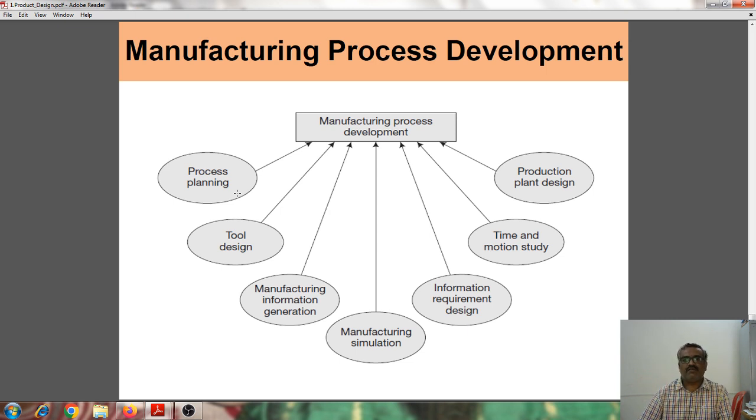Next is the manufacturing information generation. It means we need to manufacture the component, so the information on how it was done, what was done, where it was done, what the time is, and what the temperature is for each and every operation. All the complete information should be in written, documented form. That is the manufacturing information generation.